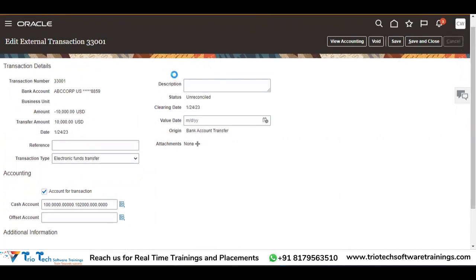Similarly, let me cancel this out. I'm not giving it right now. I want to explain the accounting entry and how you would populate this offset account, or what is the account that you will populate here.